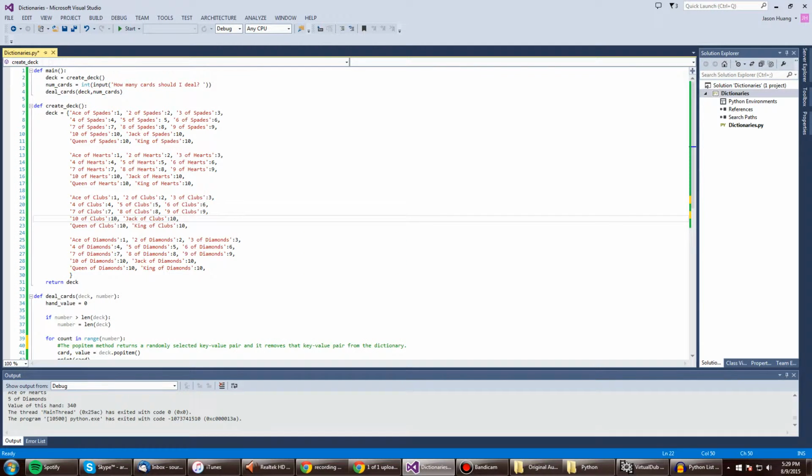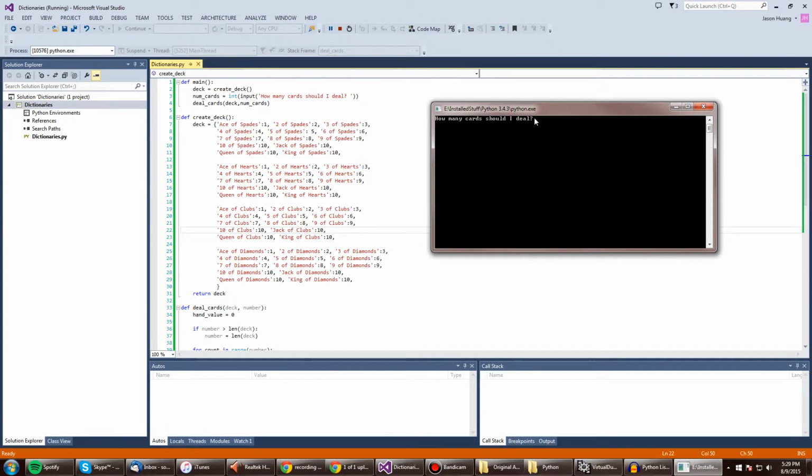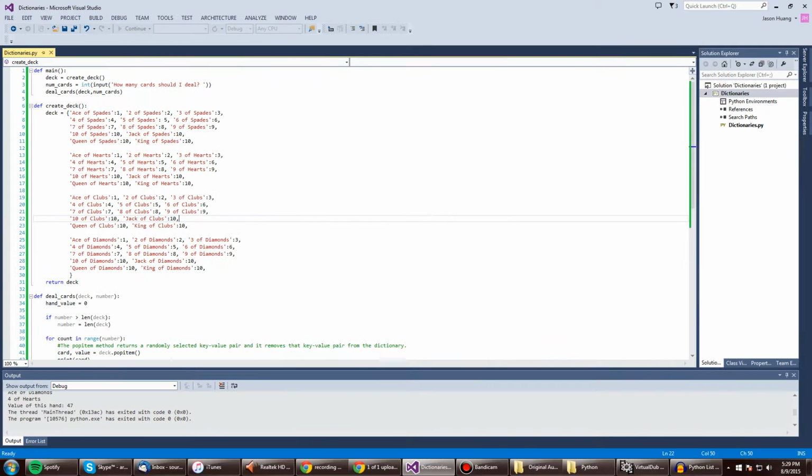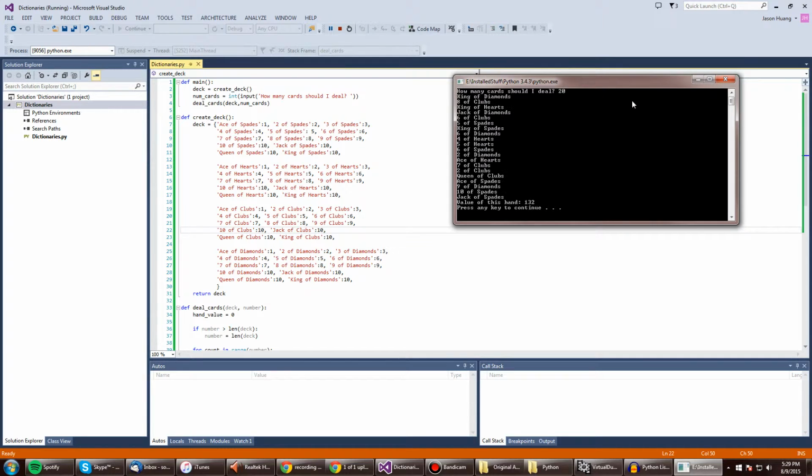So let's run it. How many cards do we do? Let's start with simple, 10. So it does 9 of diamonds, spades, so everything appears to be random. And I'm going to trust the math that the value of the hand is 47. Cool. Let's try again. Type in 20.